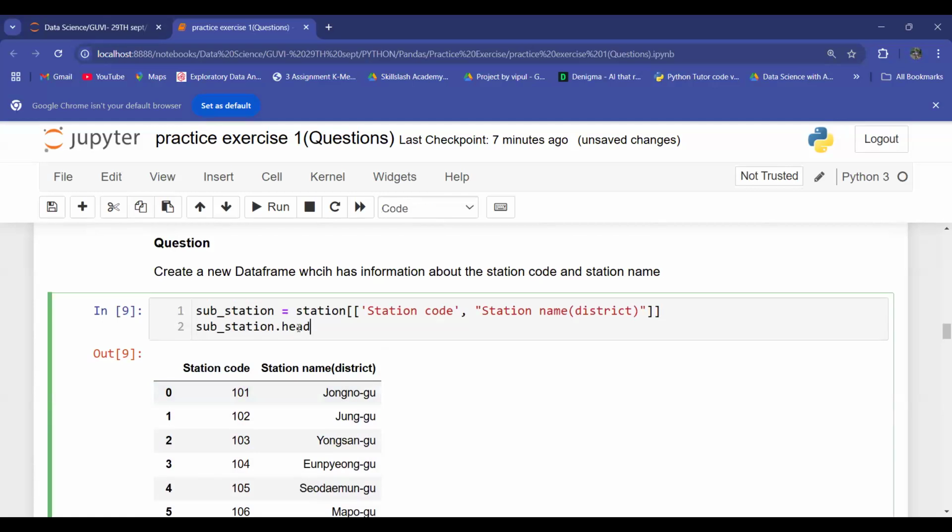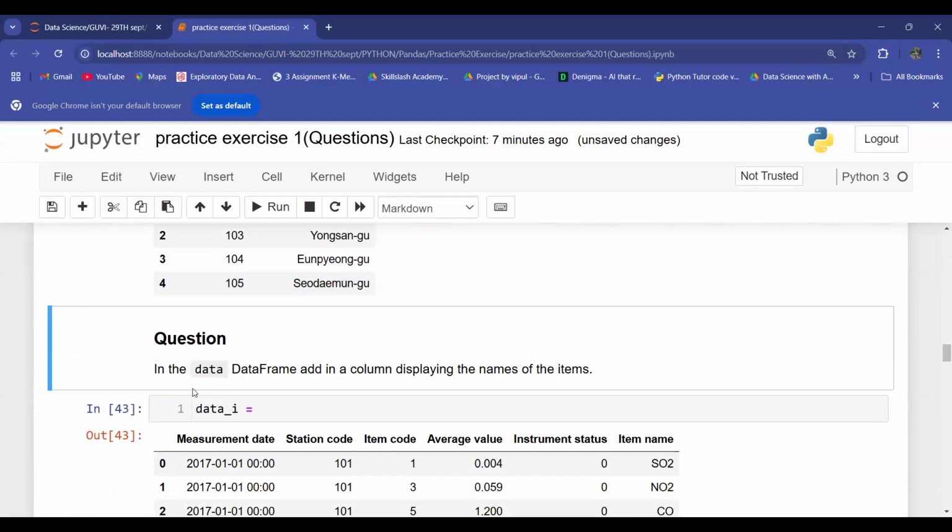Substation dot head. Now you have a question in the data frame. You need to add a column displaying the names of the items. In the data frame, you need to add a column displaying the names of the items.